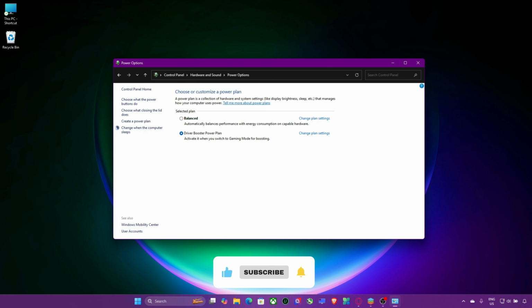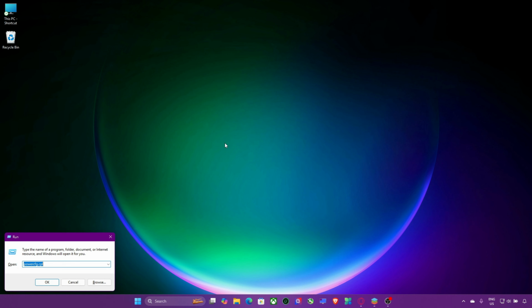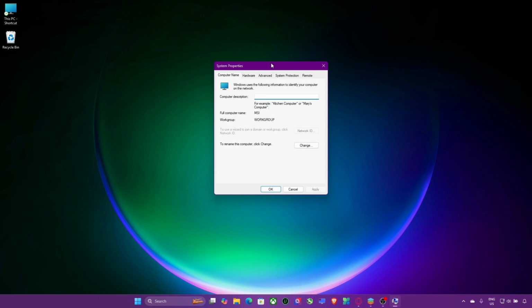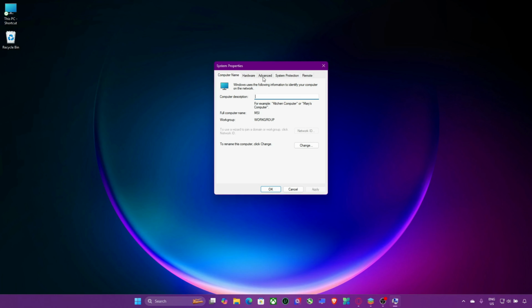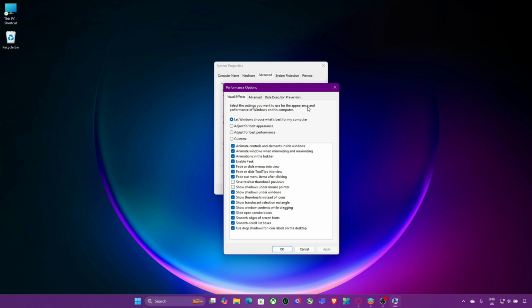Now step 5. Adjust visual effects for best performance. How should we do it? We have to press Windows plus R again and type sysdm.cpl and press OK. Now find Advanced, click on Advanced, and in the Advanced tab, in the Performance section, click Settings and select Adjust for best performance.